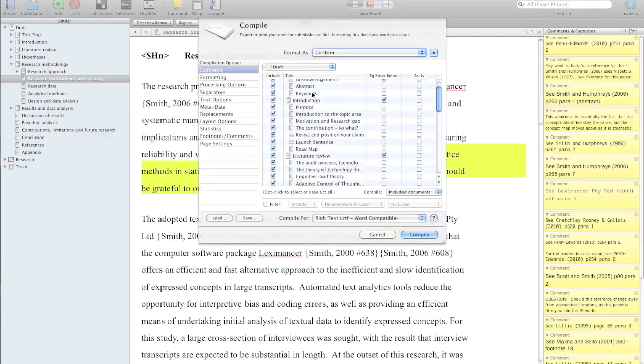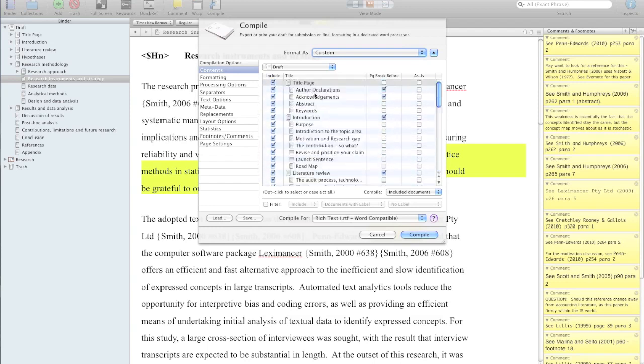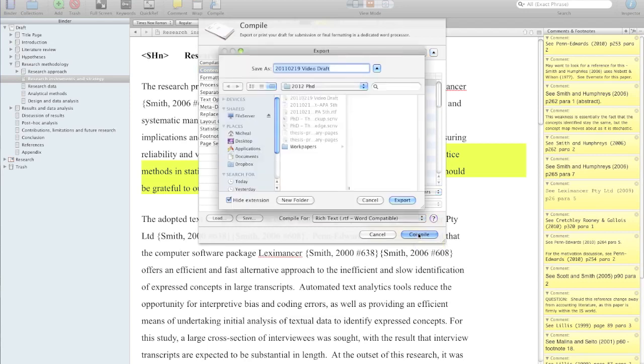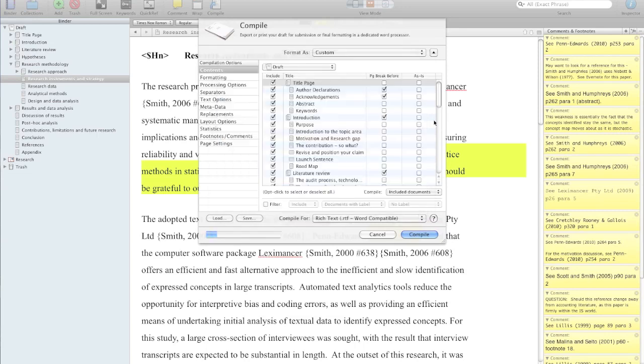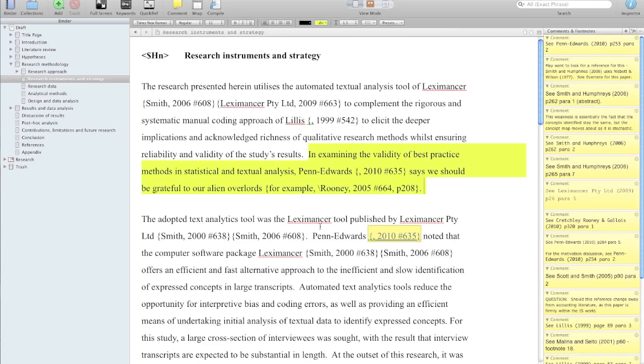Okay, I know that's all set to how I want it to be. They're the bits I want included. Rich text format. EndNote will need to format the document as a rich text document, so I've got to save it as rich text. Can only open the rich text format, EndNote. Compile. Video draft document, so give it a file name, export it. It does its thing. Okay, I now have a rich text format document.